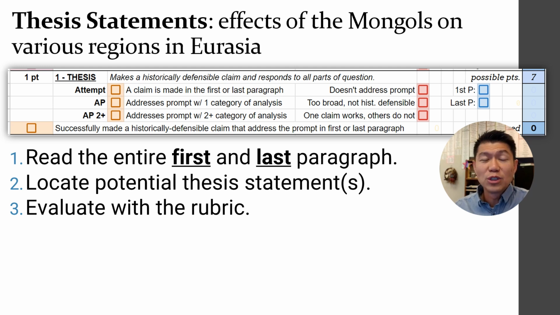All right, from there, once you've read the thesis statement, you can go ahead and evaluate to the best of your ability. Now, if they attempted the document, make sure you click on this box right here to demonstrate that they made an attempt. If they had one successful category of analysis, mark that in right here. If they have two, mark in that second one right here. And also, just for the sake of the author, mark in which one you're evaluating, either the one in the first paragraph or the last paragraph, so that they know this is the one that you're actually scoring.